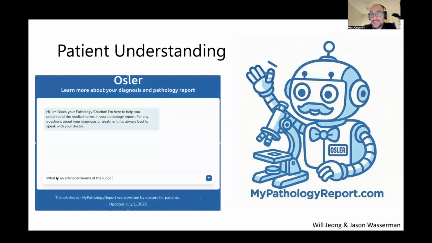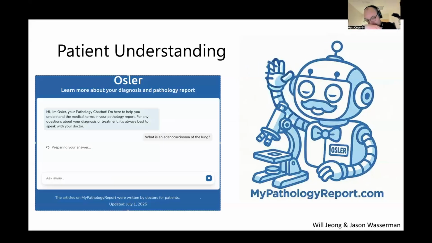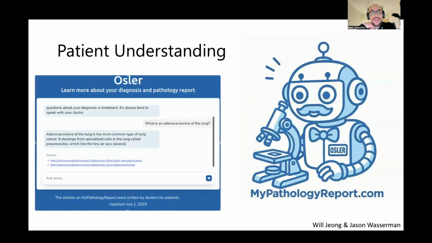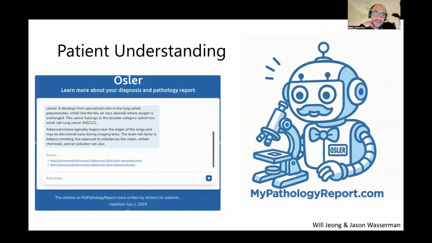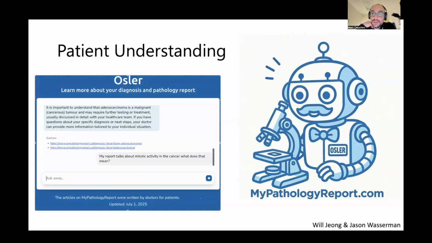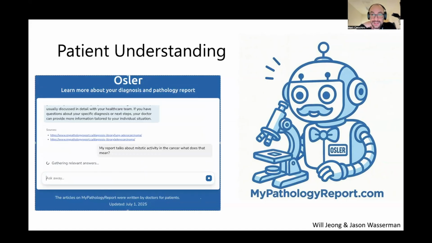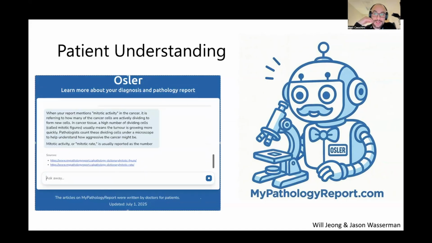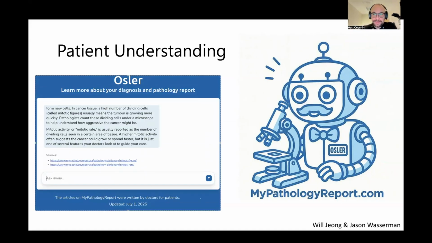So you can ask questions like, what's an adenocarcinoma of the lung? And then it actually gives you the answer here and describes it in a way in which a patient can understand. Then it cites the additional resources where it got it from. So if the patient wants to know more about it, they can click on the link and learn more and dive deeper. It's a way that we can make this information come alive and really help patients better understand their pathology report, which I think is hugely important.